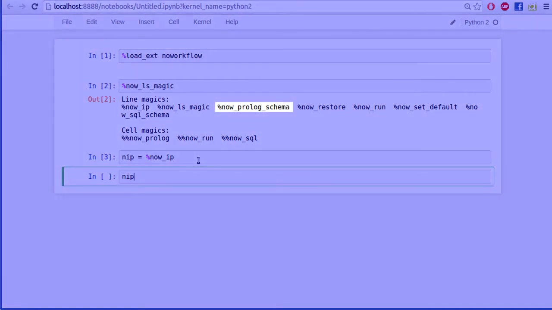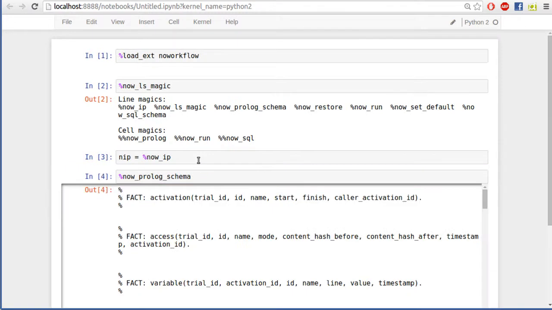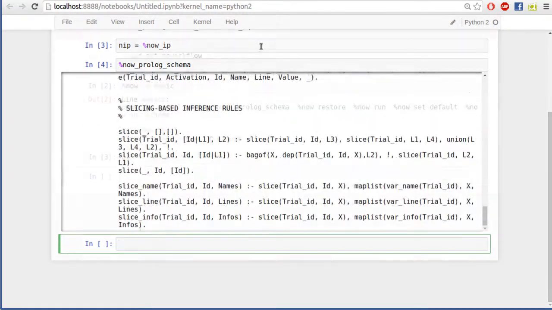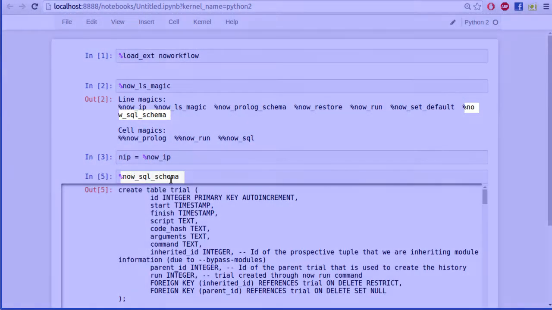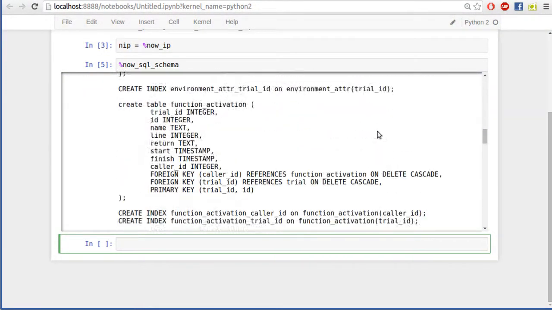The next magic is %now_prolog_schema. If we run this magic, it will present a description of Prolog facts and rules that could be used on queries. Similarly, by running %now_SQL_schema, it presents the database schema, with tables, attributes and column types.